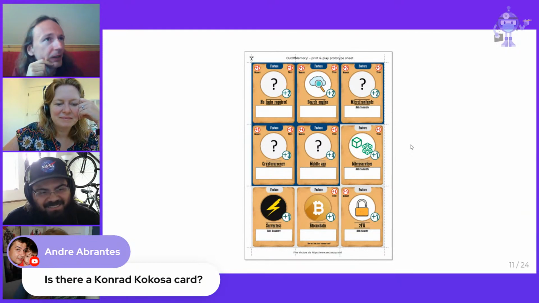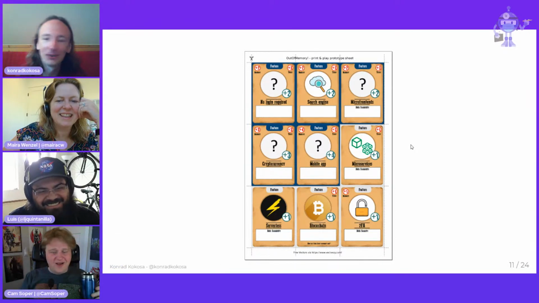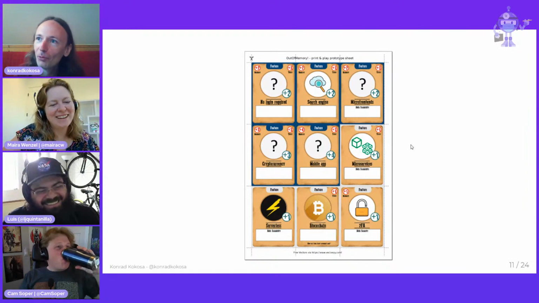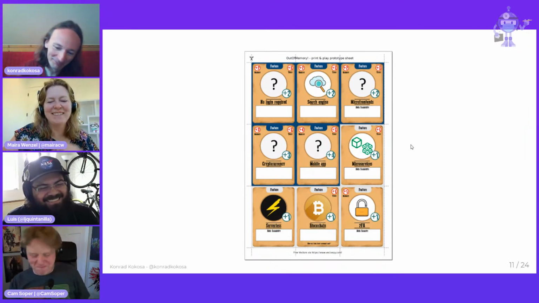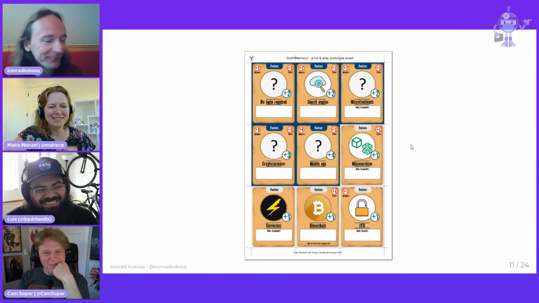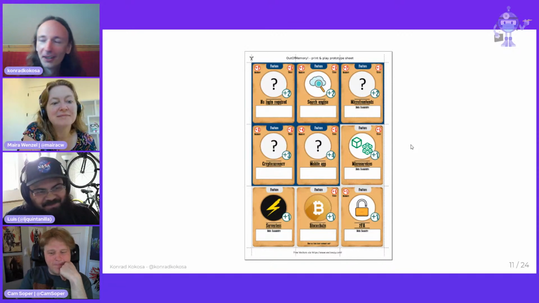Well, one of our audience members has asked, and I had the same question actually. Is there a Konrad Kokosa card? I was very tempted about that, but no. But there is a book. There is a card about my book. Cool. So it is, and obviously it reduces allocations, because it is about memory management.